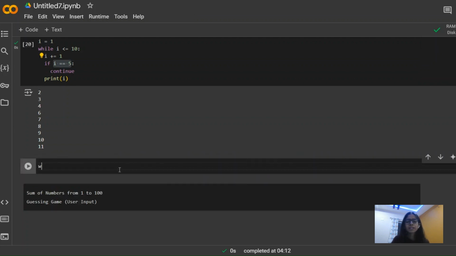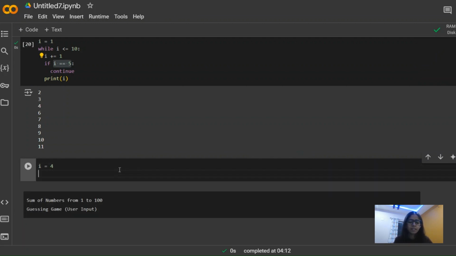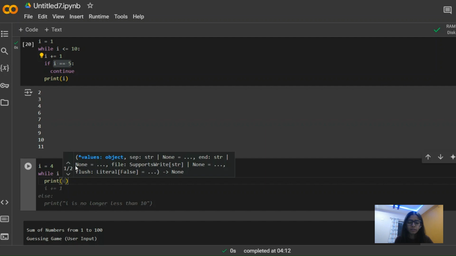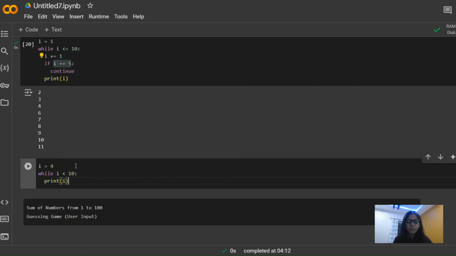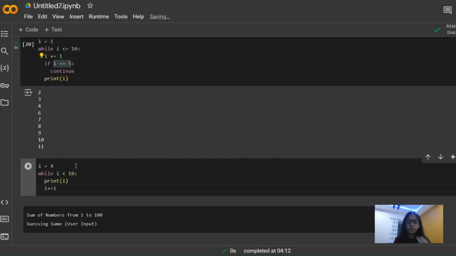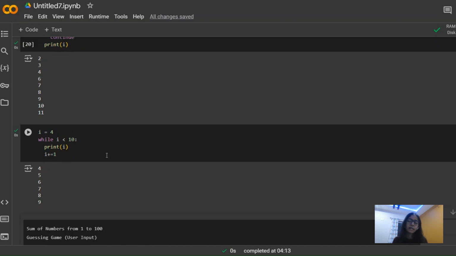So it is pretty much like your if conditions. Let's say that I'm having a loop here. Let's make a variable. So I equals to, let's say, 4, followed by a while loop. So while I less than 10, colon, enter. We say print I, and then obviously to avoid an infinite loop, I'm going to increment my variable I by one. So this is what it prints you from 4 to 9.